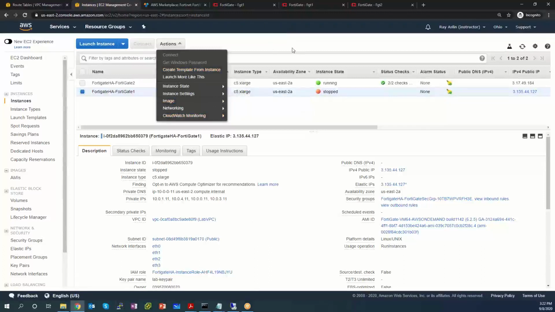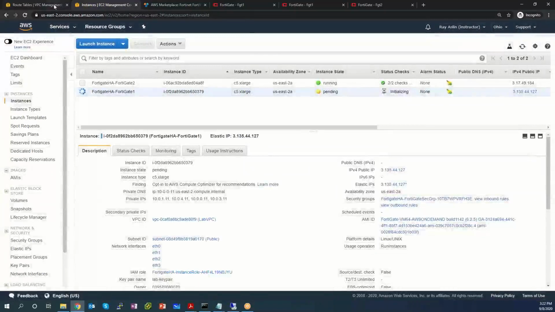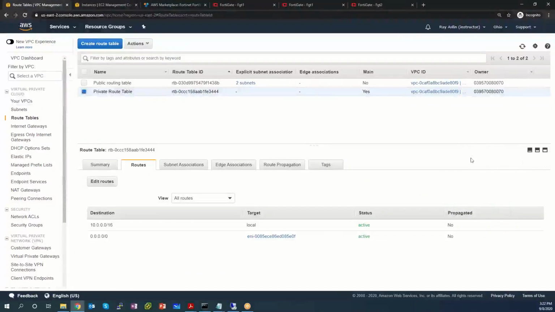So I'll go ahead and launch it and tell it to get running again. Or rather, start it, not launch it. Start. Yes, very good. While we're letting that come back up, let's go take a look at our S3 bucket.